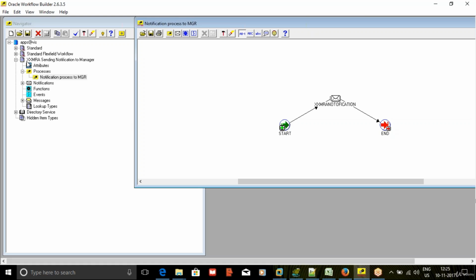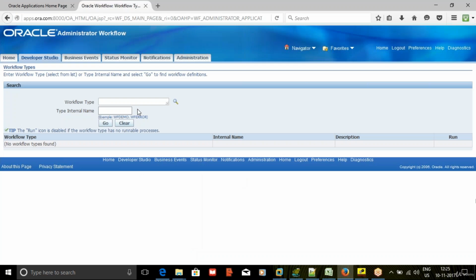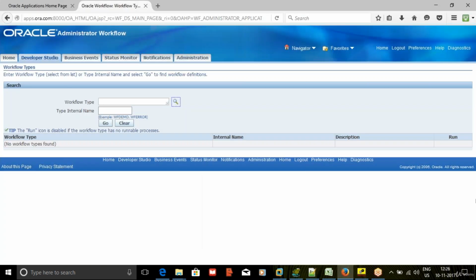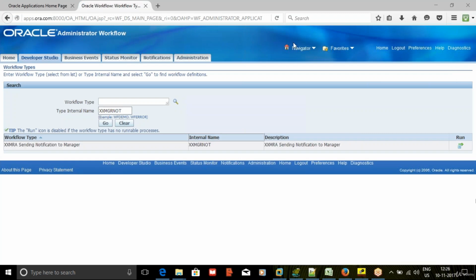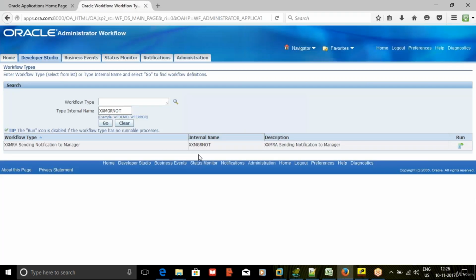What is a workflow type in this sense? Here you can use your item type display name. If you press tab, it should show the internal name automatically. Or else, if you don't remember the name of your workflow, you can just use your item type here. Now when you place it like this, the workflow type is your display name, and it shows the internal name and the description. Here you can see one button, this is called the run button.